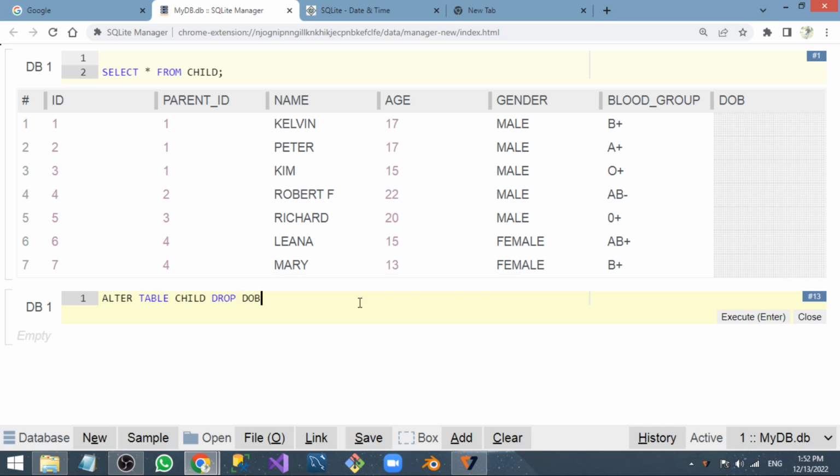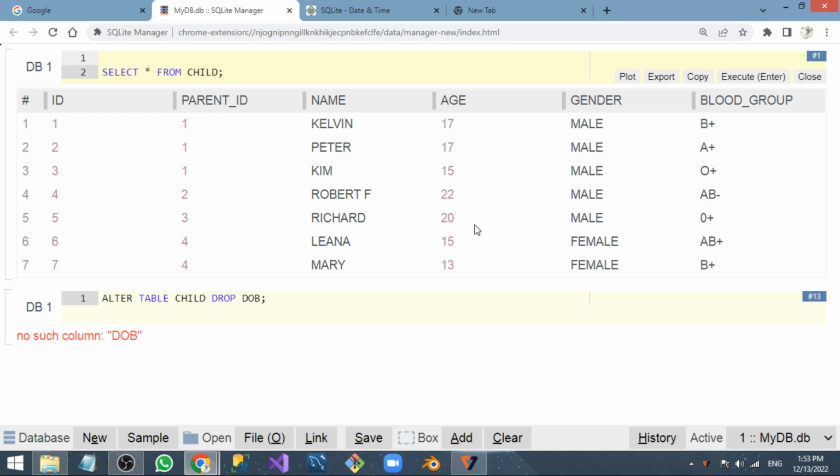Yeah, to drop the column from the table. So to delete the column from the table, we can use this query. Now if I press enter, you can see it shows no such column DOB, which means I already deleted that column from the child table. So you can see there is no DOB column. So this is how we can add and drop a column even if the table is already created.